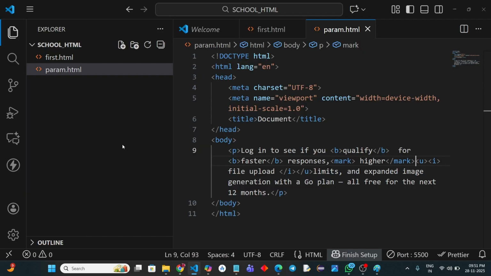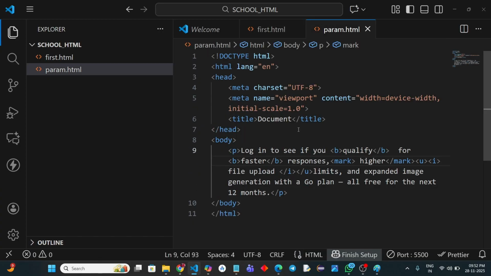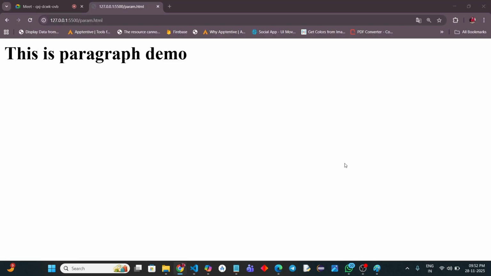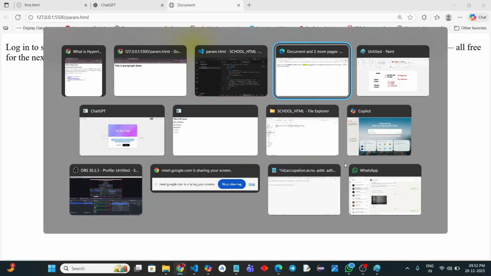So we are going to use hyperlinks also, but not now. Before this, we got the H1 heading tags, and this is a paragraph tag. Within the paragraph tags, we do many experiments, like we can make it italic, underline, bold, and mark.